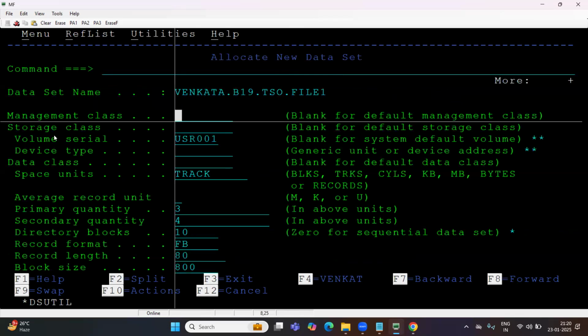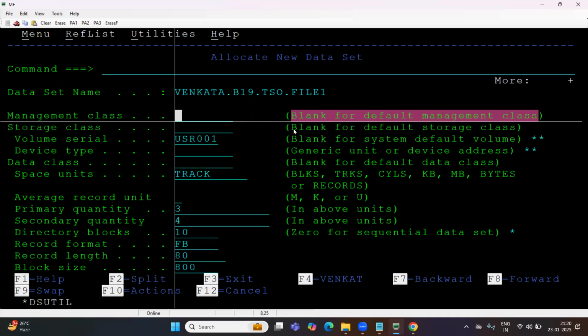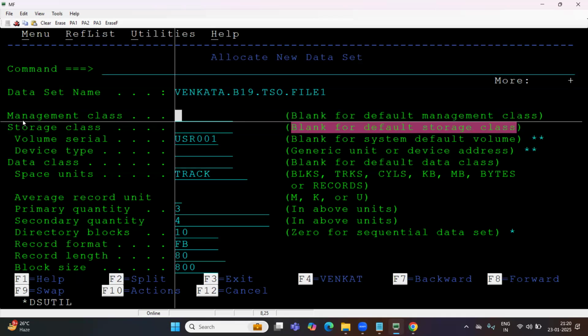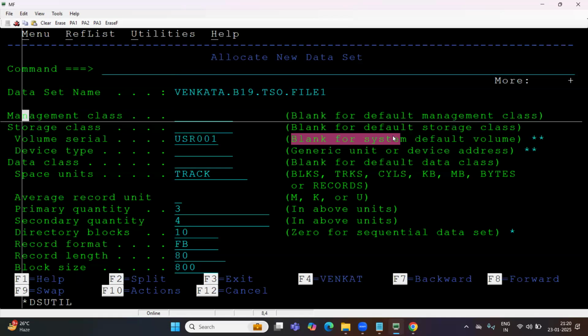Now you see volume serial, management class, storage class, which you guys can explore. Even if you don't give them, blank for default management class, blank for default storage class, it will take default values. Wherever blank is there, that is optional. While you are creating a file, it is mandatory to specify the space, primary and secondary quantity. Is it clear?